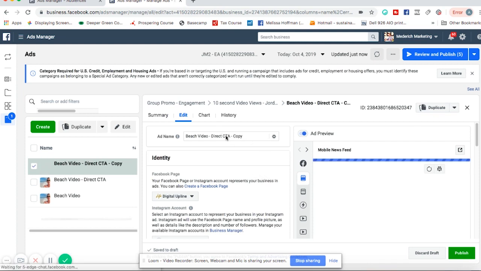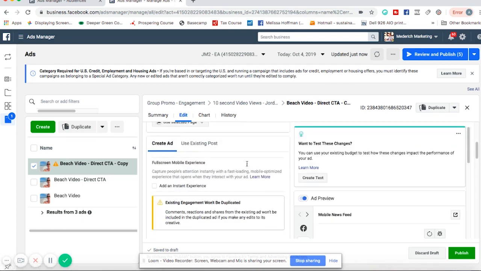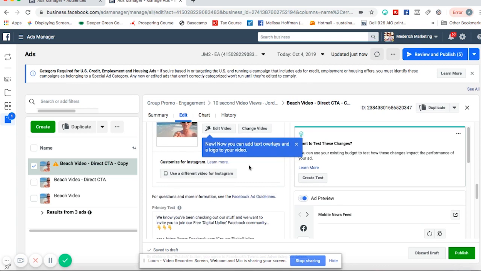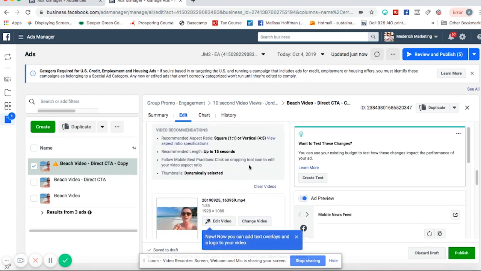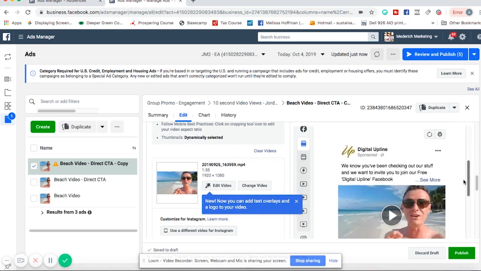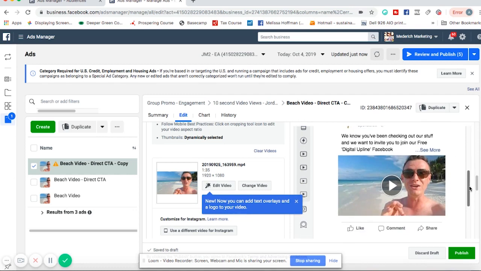And again, it's going to say exactly what it said before, -copy. And now we want to come down here and we want to edit it, right? So essentially what we're doing with this, just like we did at the audience level, is we want to test a different version of the ad, right? So we're at least making one kind of a small change to this.